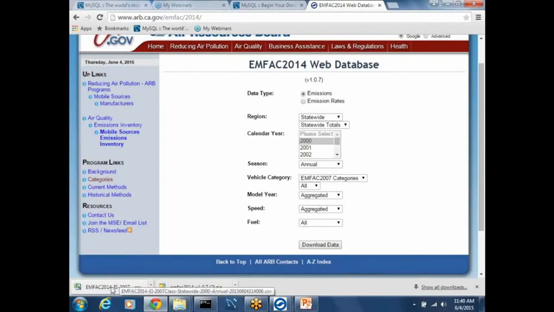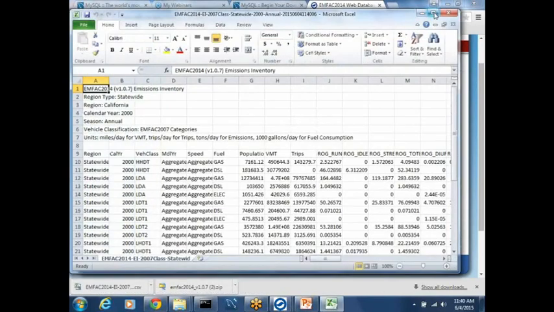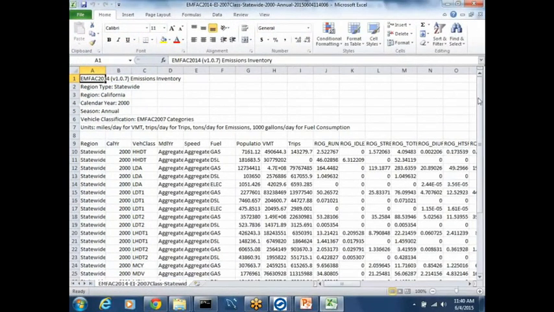The file name tells you the version, 2014, and its emission inventory, and the vehicle class types, and the calendar year, and season, and the timestamp, which represents the date and time this file was generated. So this is what it looks like inside. As you can see in the header, it shows version information, the region type, region name, and calendar year, season, vehicle classes, and the units.